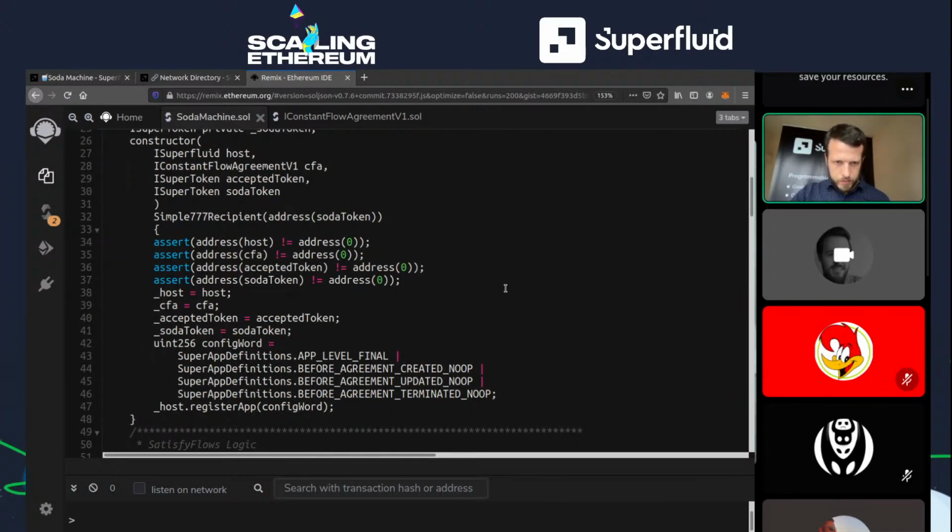Right. So the config words, at the moment, you basically use it for one thing, which is just saying which callbacks you're not using. So obviously you could include the callbacks and then just leave them empty, right? That would work, but sometimes you want to save gas. So you can put here in the config word that you're not using some of the callbacks, and it will skip them. When you open a stream, it will skip the before callback, for example, in this case.